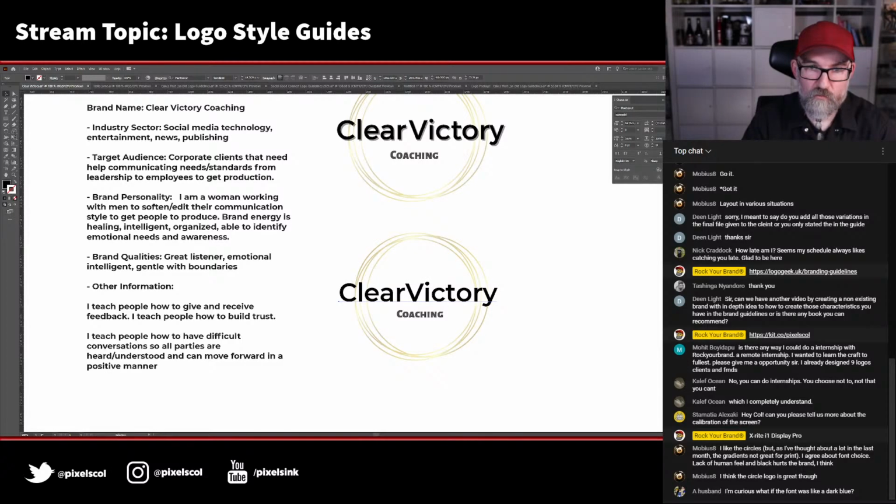Bring it in closer. And I noticed as well that there is no real space. Clear victory is almost one word, which I don't mind. It may be that the kerning on that needs to be just a little bit bigger the way you have it there, just to give it that little bit of space. But I think the tracking can be brought in.